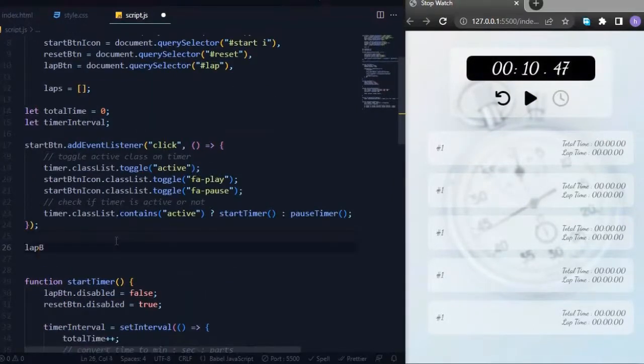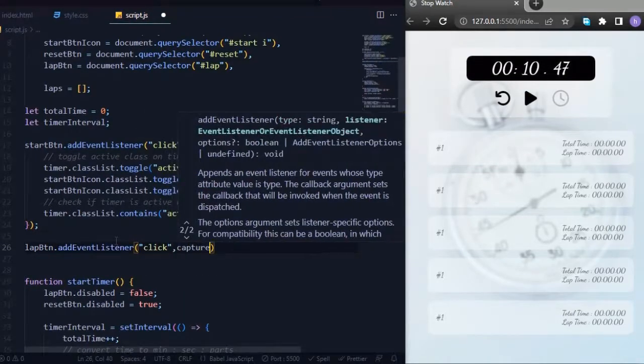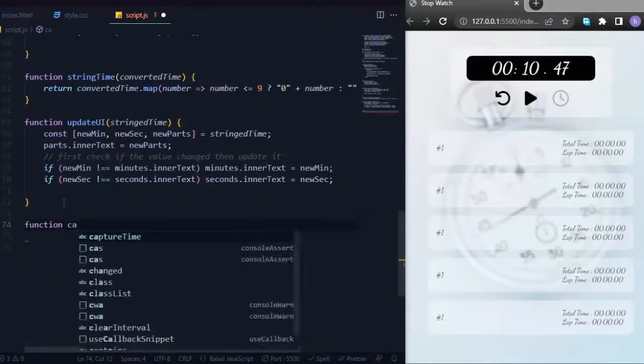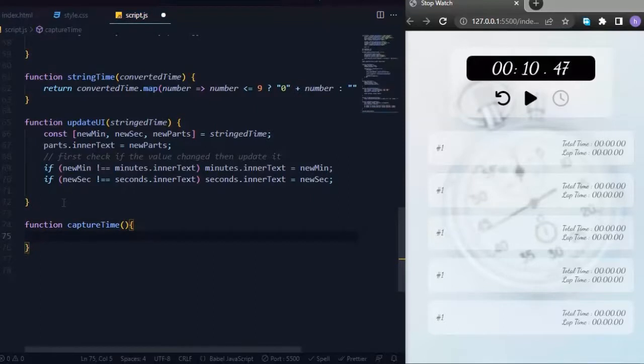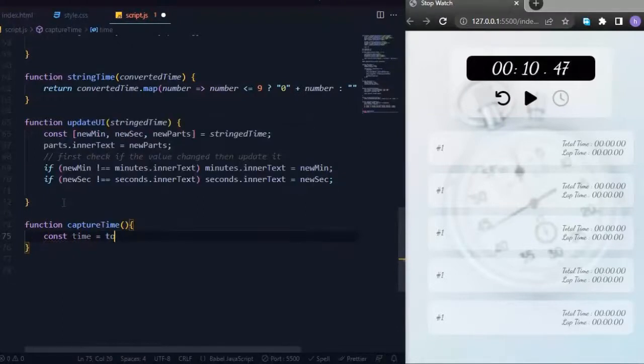Now we will work on lap button functionality. For lap button we add an event listener for click, and pass a callback function called captureTime. We declare a function called captureTime. We set time equals total time when this function is called. For lap time we will check first if it is the first lap it will be equal to total time, else it will be equal to time minus last lap time.